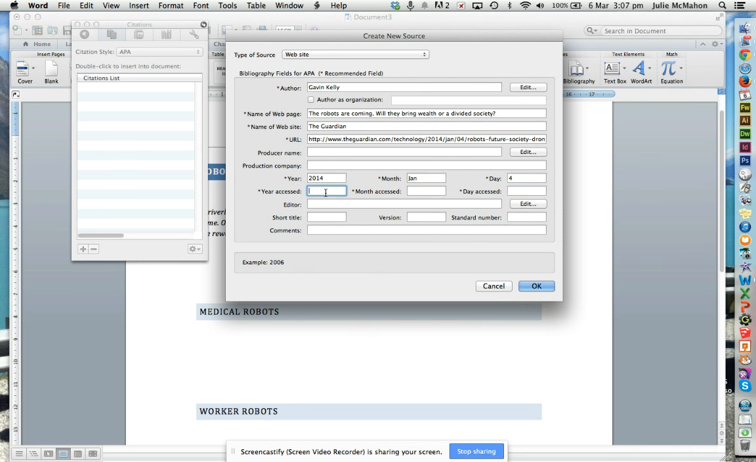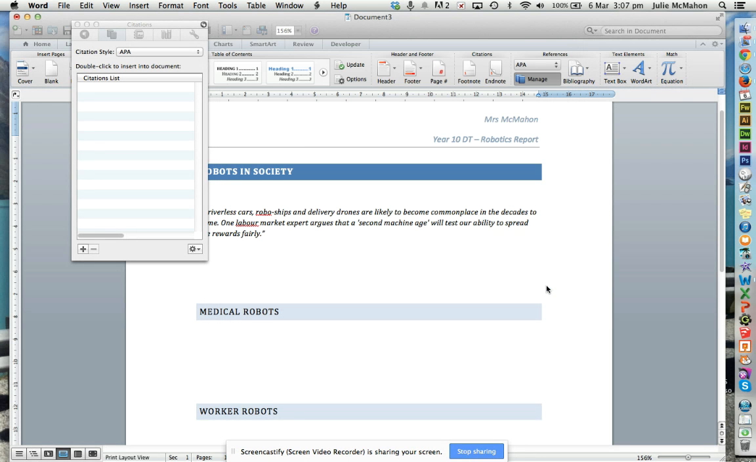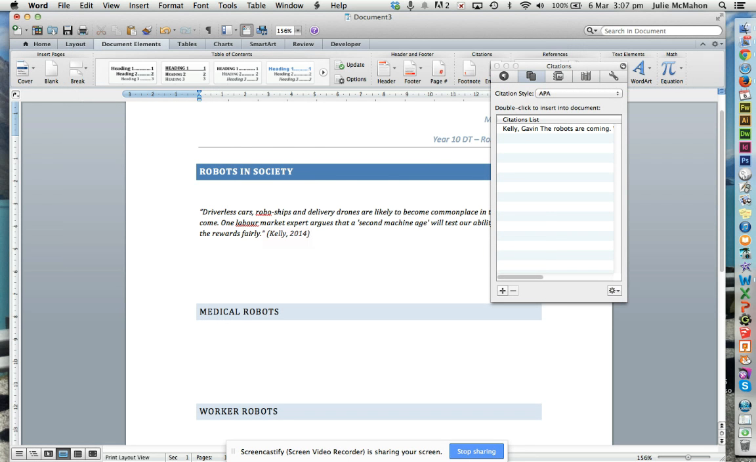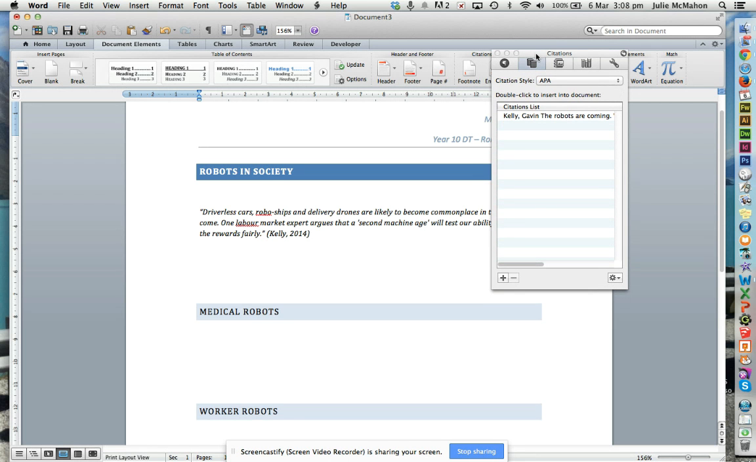And then it's also important on a website that you put when you accessed that information, because websites change quite often. So this is 2014, the month accessed, March, and the day accessed, the 6th. And it's as simple as that. I click OK. And then if you noticed, it put in the parenthetical reference, that's what this is called. It's saying this information is from Kelly from the year 2014. And later on, we can use that in our bibliography.